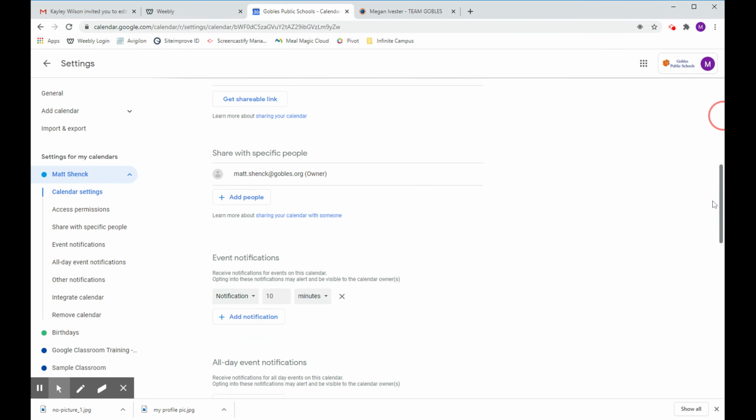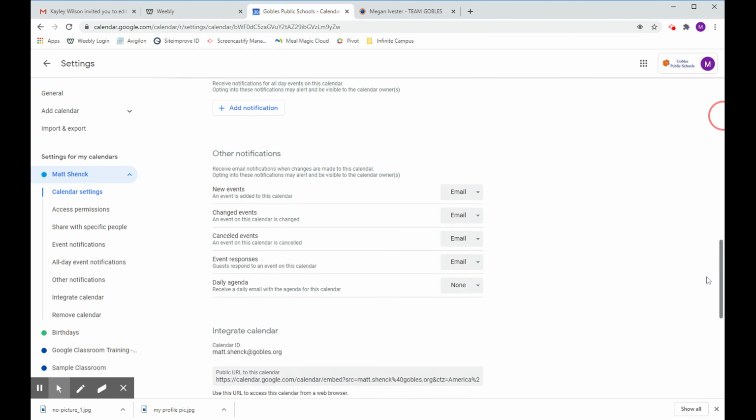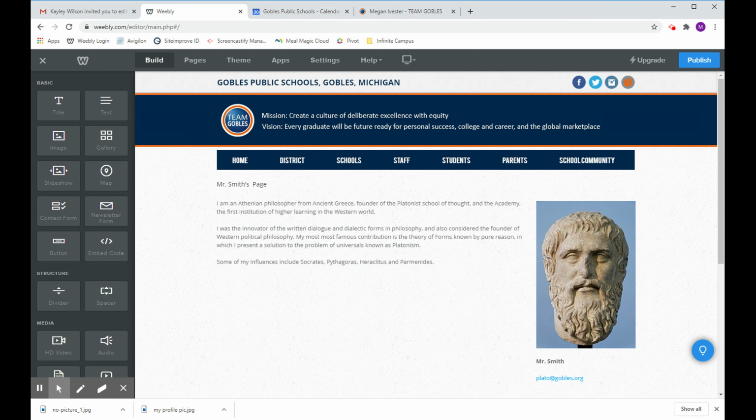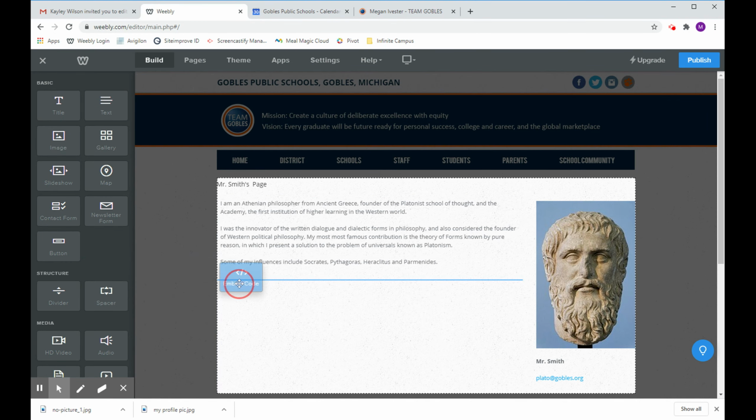And you're going to scroll down to about half, a little closer to the bottom there, and you want to find the section that says embed code. You don't need to know anything about code other than that you need to click here once, right click on it, and click copy. Come back to Weebly, and you're going to grab the embed code here, and you're going to drag it over and drop it.